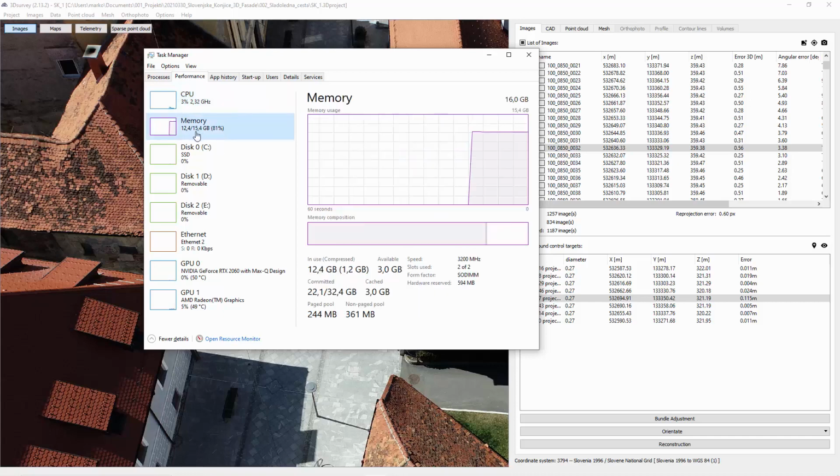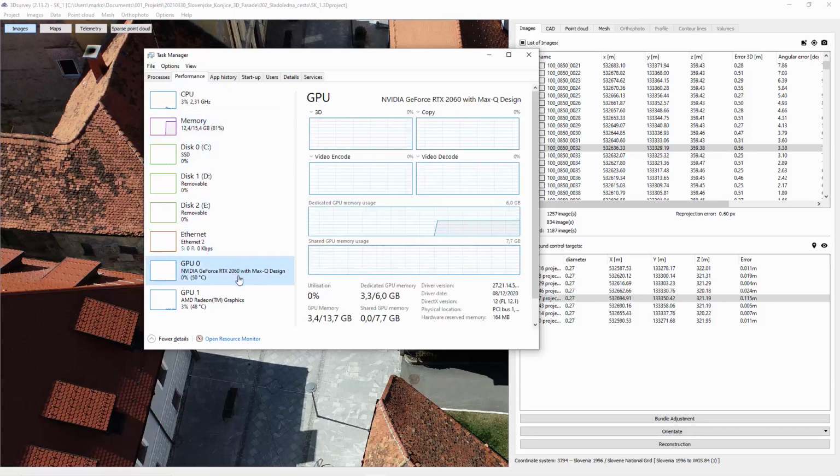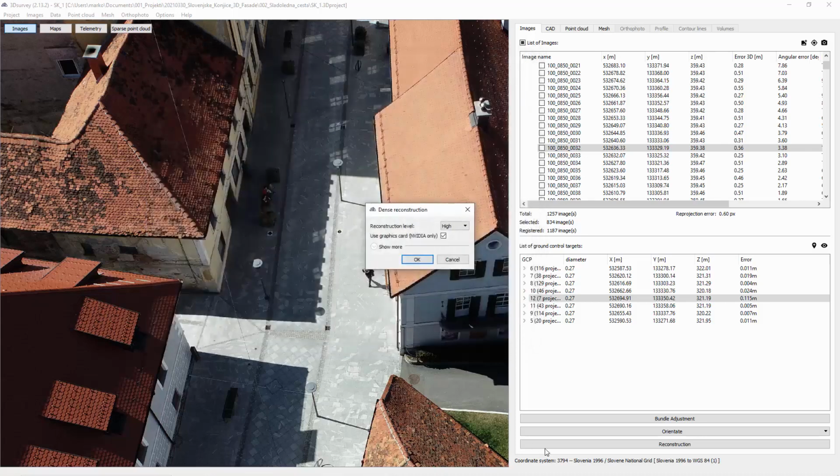I have 16 GB of memory. This is pretty standard, not much. An SSD disk helps me to speed up, and the graphic card is really important. So RTX 2060 with Max-Q design because it's for a laptop. If you have a standard RTX, it will be even faster. If you have a 3060, 3070 or something like that, you would be twice or triple as fast. Okay, back to results. This was calculated on high.